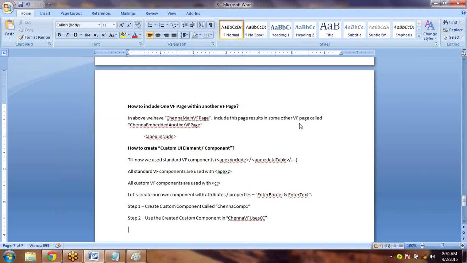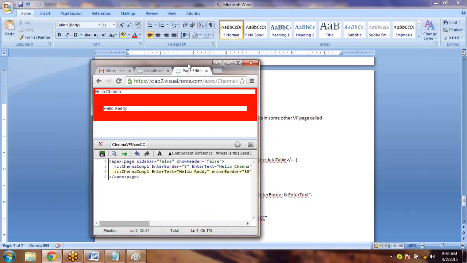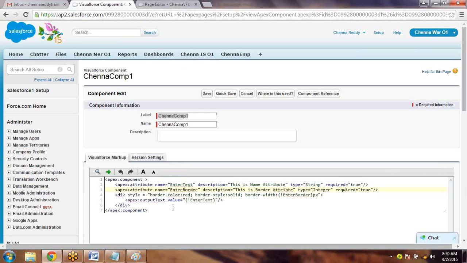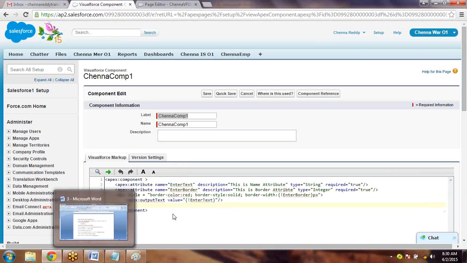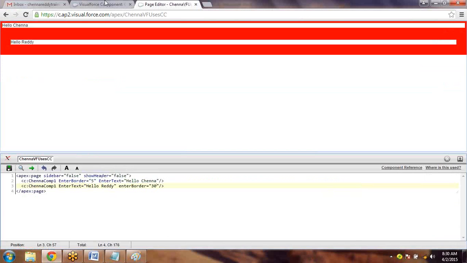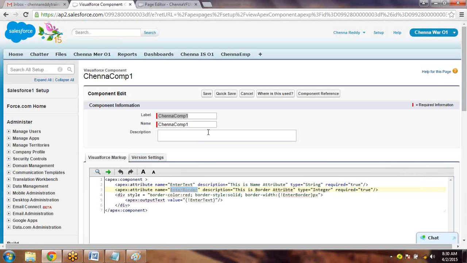So if you look at here, what we did overall in the custom component, there are 2 steps. The first step is what? Go and create a custom component. When you create a custom component, first you decide how many attributes you want. I want 2 attributes: text and the border, which I would like to pass at runtime. Runtime means here. Okay, so that is about this one.